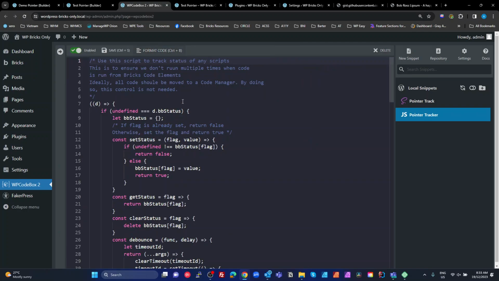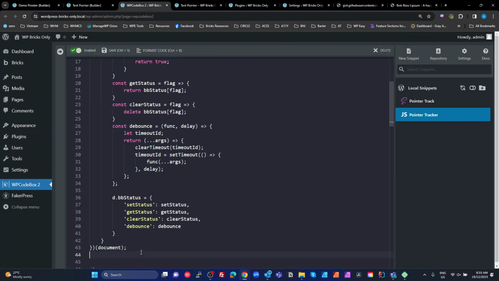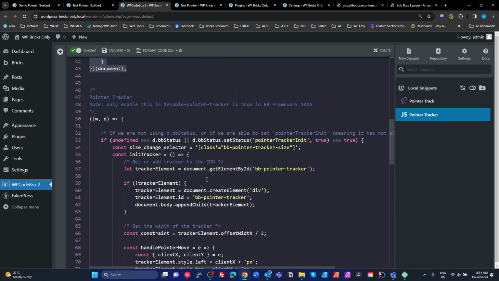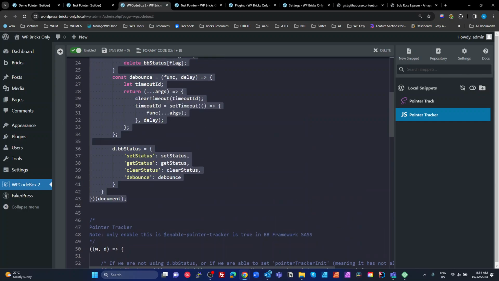Now, with code, when I put code into the code boxes in the Bricks editor, I normally put this block here at the top of it. And this block here is for tracking. We can use that to track whether scripts have run or not. The reason I do that is because you could accidentally end up pasting this code into multiple places in the same editor, and we want to make sure that it only runs once. And the easy way that I found to do this is have a little bit of tracking code.